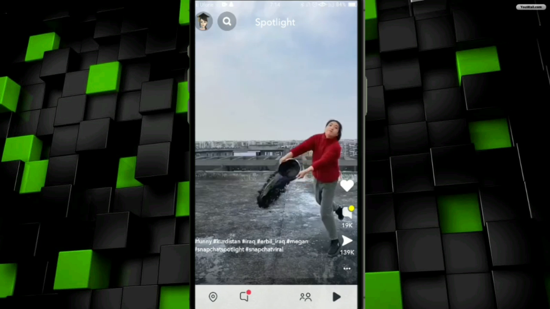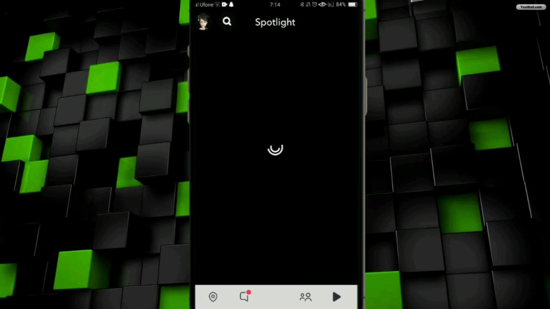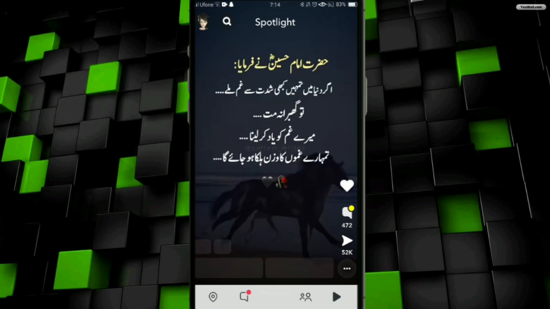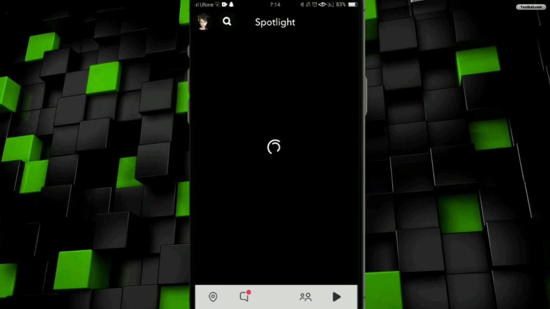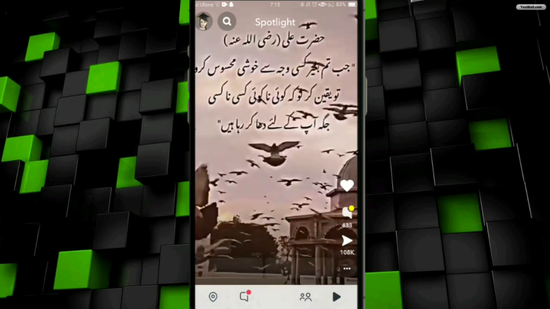Mostly people ask how often they have to post videos on Snapchat. Generally speaking, you have to post regular videos. If you don't post regular videos, then you will not be able to get higher rank, or Snapchat will not recognize your account as authentic.